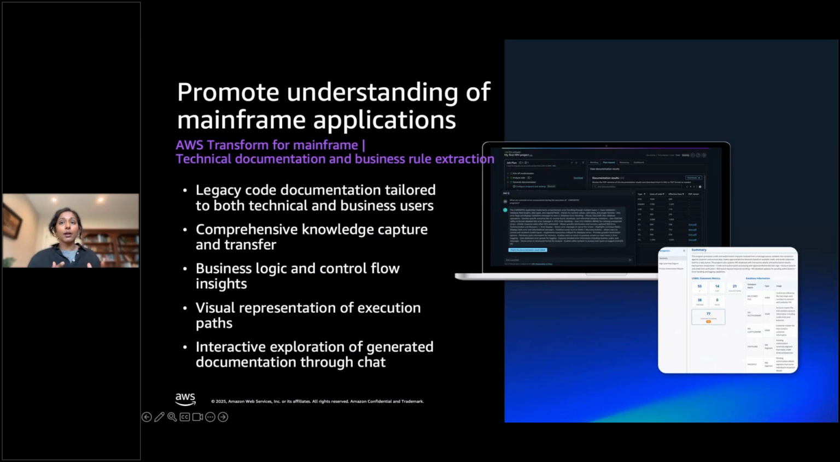We also enable things like visualizing BMS screens inline so that a non-technical persona coming in can get an understanding of what the user experience being presented on the mainframe context is today, so that that can be translated and adapted for the modern context based on the target users that you have for the modernized application.